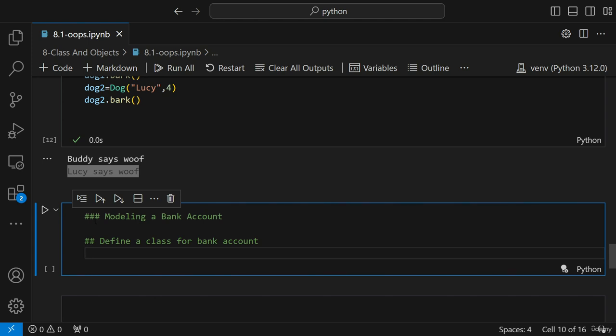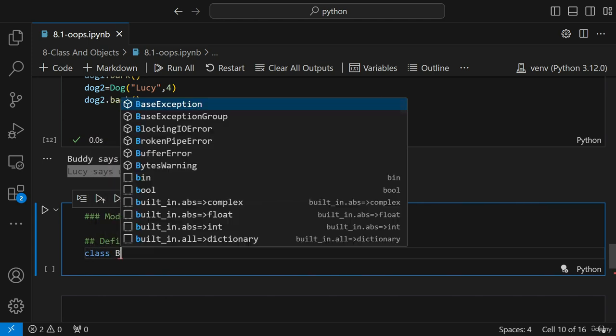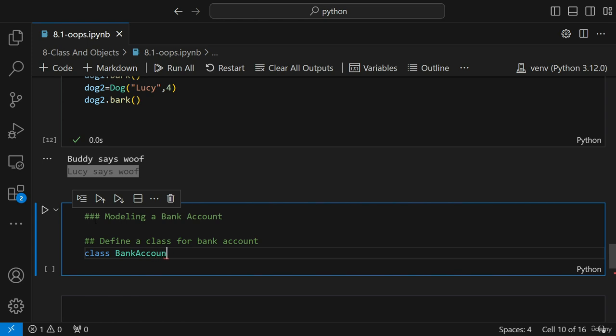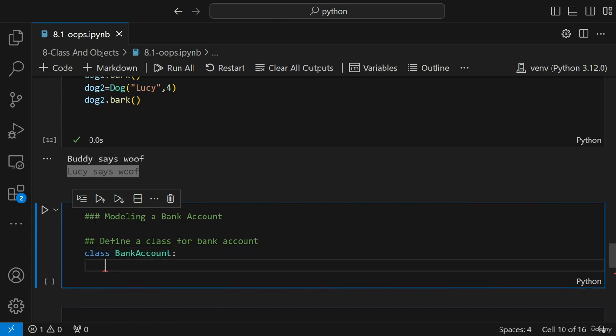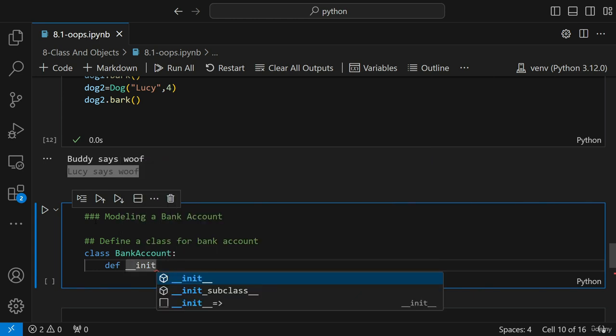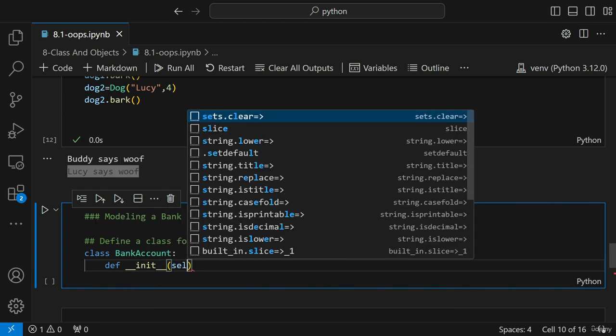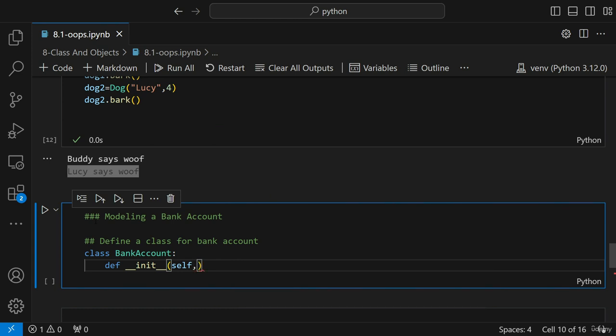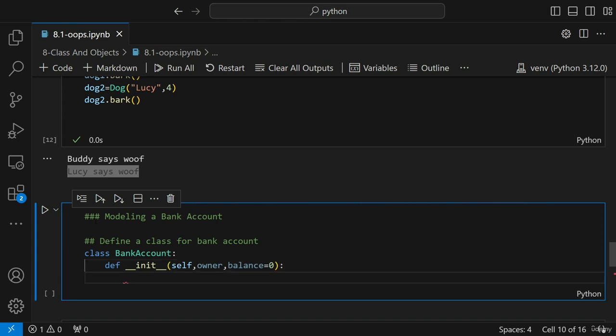So first of all, how do we design this entire application with the help of classes? I'm just going to use class BankAccount. It is always a good practice to use a capital letter whenever you are defining a class. Then I'm going to use my constructor, that is __init__. What parameters am I going to give over here? One is owner information and the next is balance. By default, whenever we create an account, the balance will be 0, so I'm giving a default value over here.